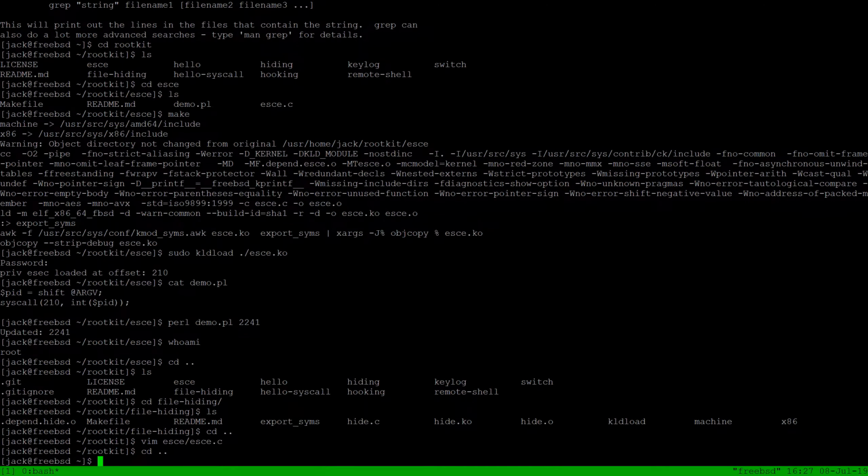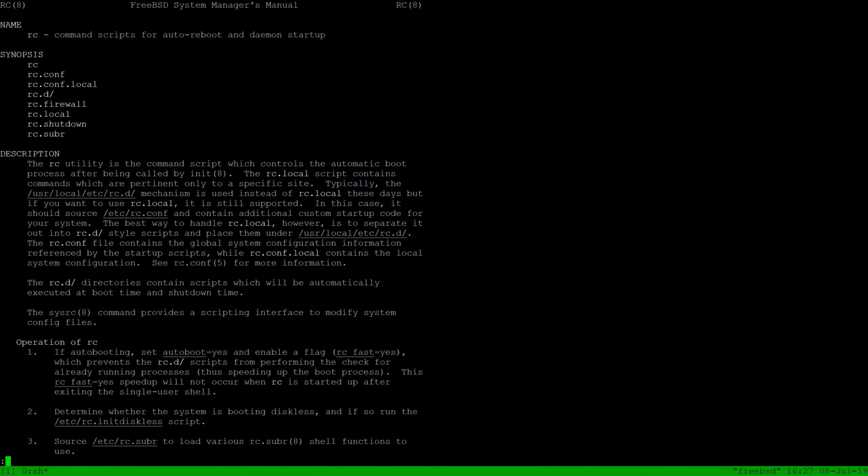The next thing that's worth looking at is how FreeBSD, or I think BSD in general, loads stuff in. And hopefully there's a man page for this. Yeah, so this is the RC utility. And basically there's a directory which has all these scripts in it. And then at boot, it will call each of those scripts.